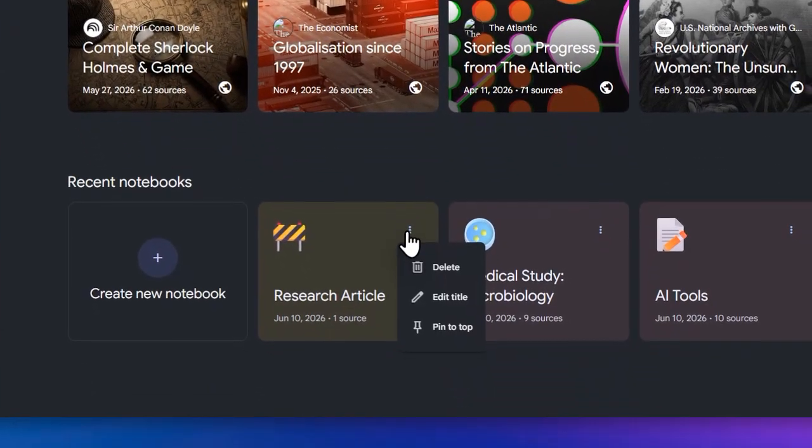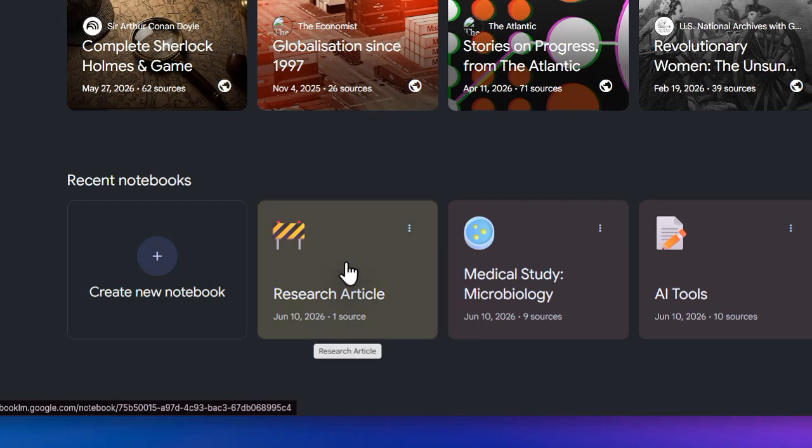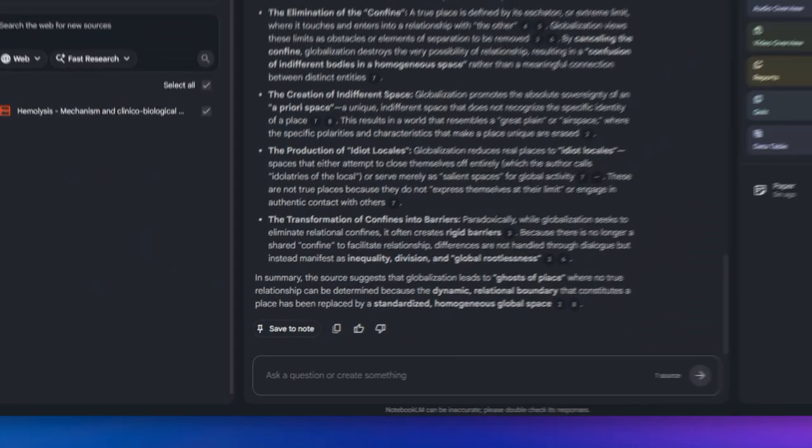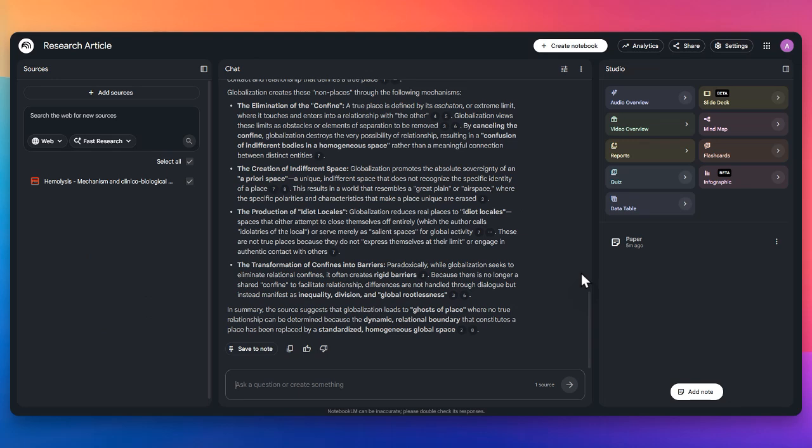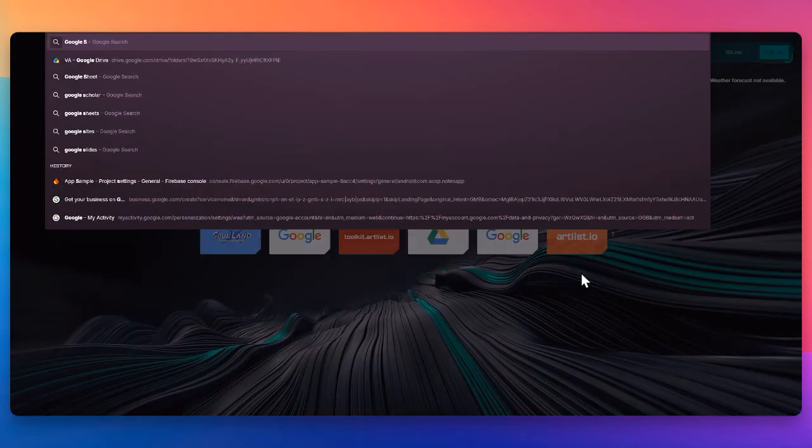In some cases, duplicating the notebook and working in a lighter version can improve responsiveness, especially when dealing with heavy research data. Finally, if the problem continues even after trying these steps, it may be related to temporary service issues. In that case, checking Google's service status or waiting and trying again later can resolve the slowdown.